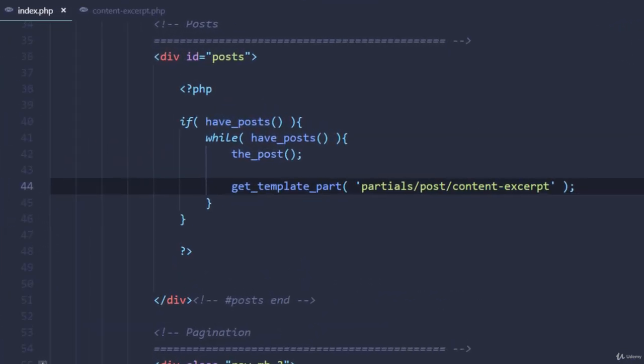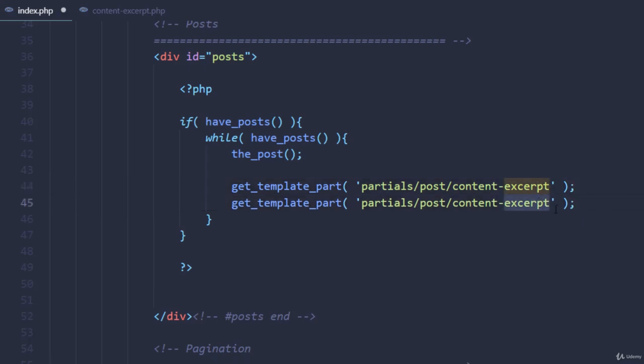I'm going to make a copy of this function and make one small change. I'm going to move the word excerpt into the second parameter like so. This is also a valid way to use this function. Earlier, I told you about general and specialized templates. This function provides a way to display a default template in case a certain template is unavailable.